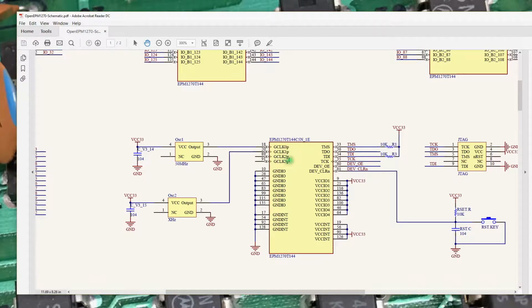There's 4 potential clock inputs on it. Fitted to the board is a 50 megahertz oscillator, which is represented here, which is driving pin 18, the G clock 0 pin. There's a footprint on the board for a second oscillator that's not fitted that goes to pin 20.